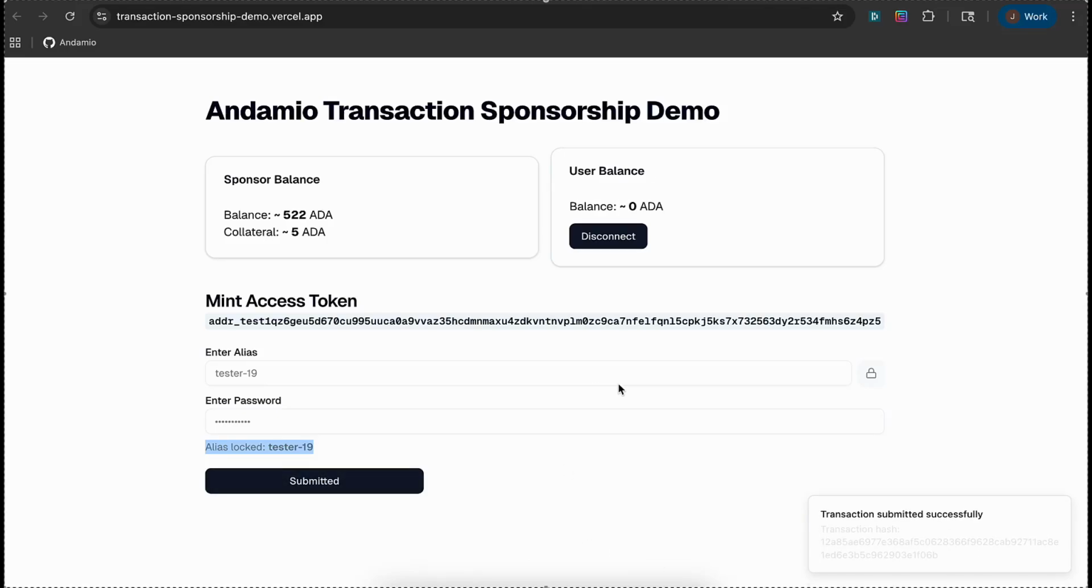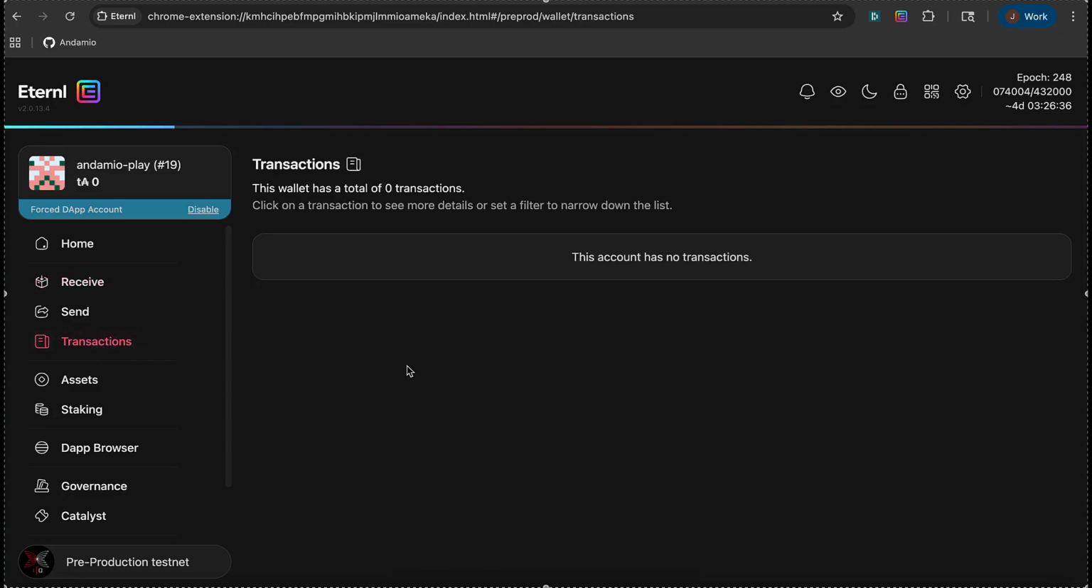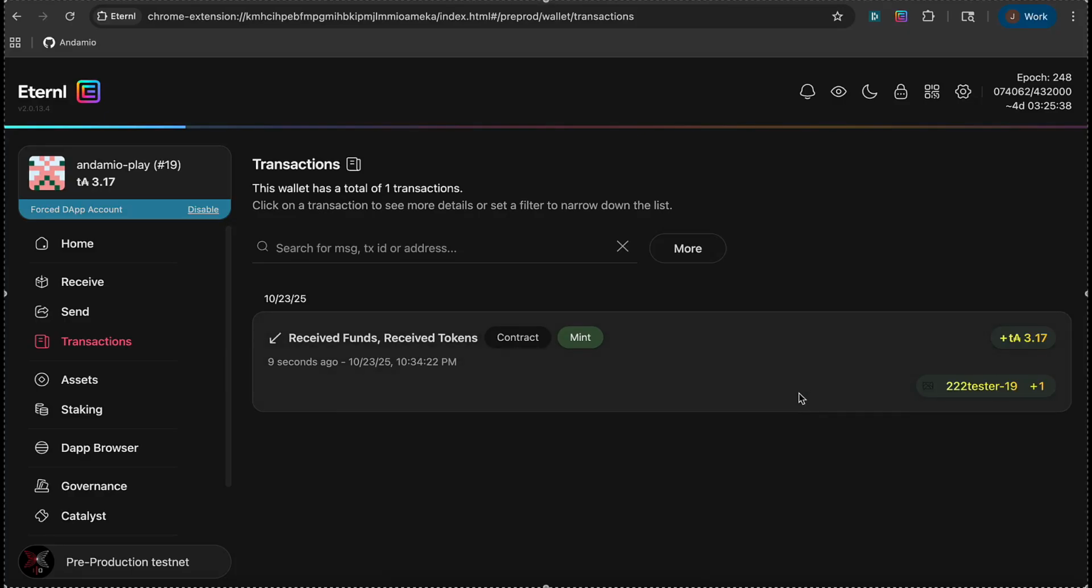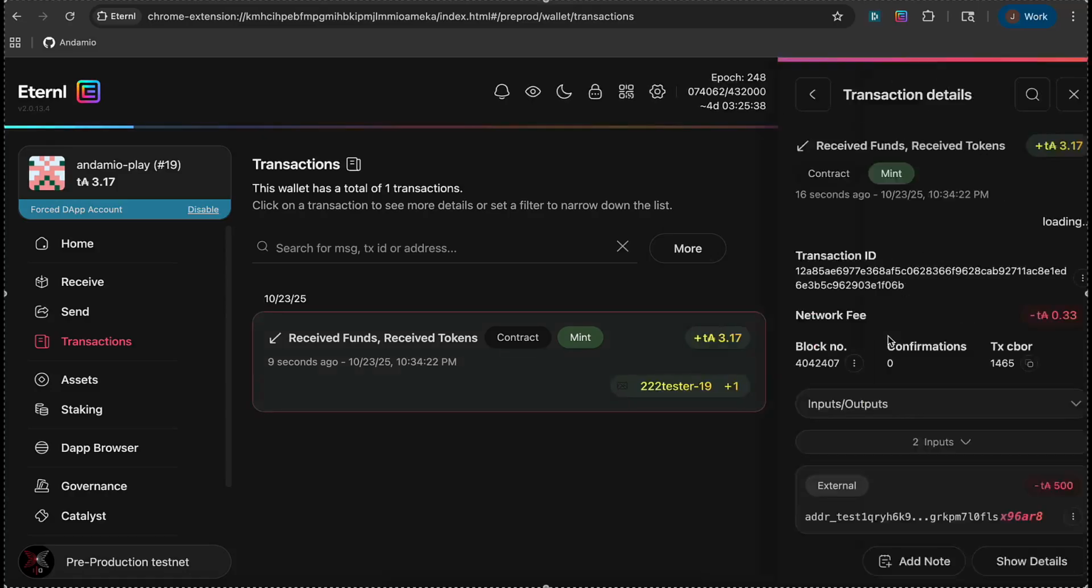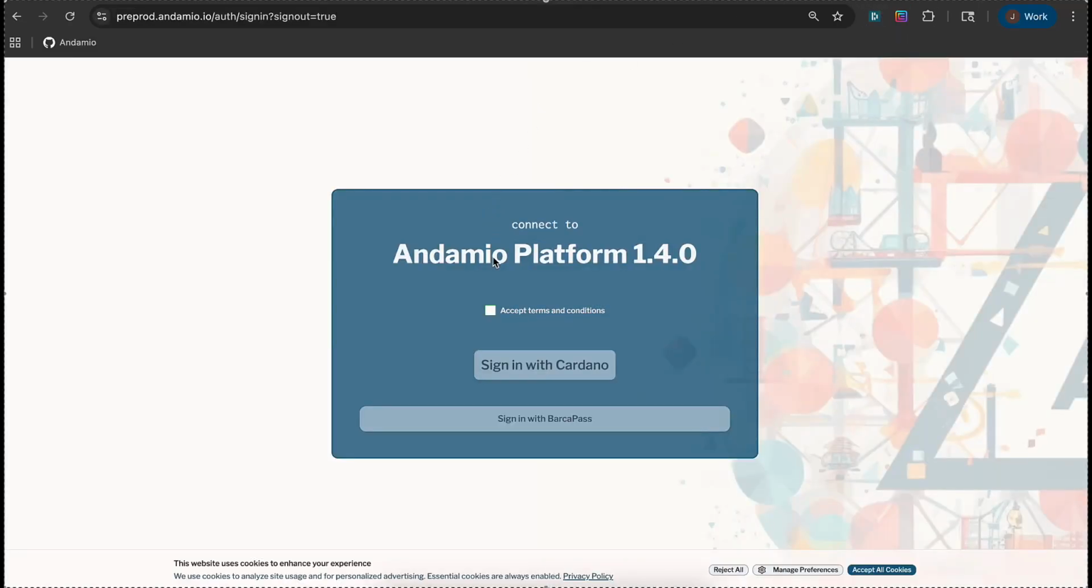And that's that. Now I'm going to wait for this transaction to settle and show up in my wallet. Oh, there it is. So here's the transaction where I receive my Andamio access token with that name. And now I can use it to log into the application.